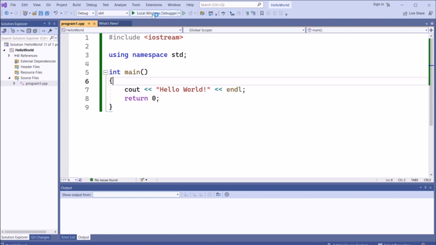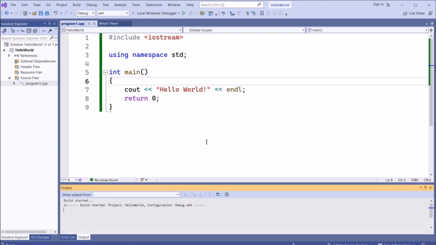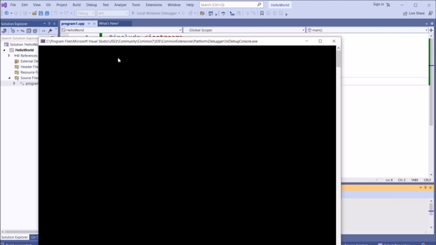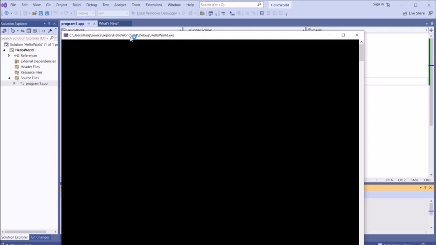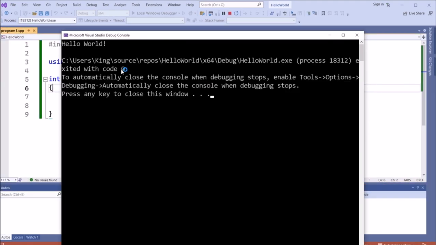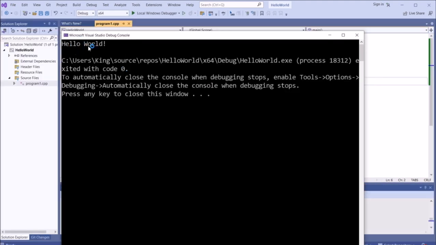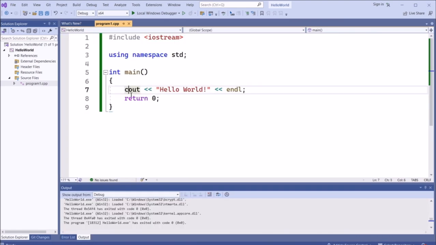So now when I click play, this will compile the program, and after it is compiled, it will execute it. And then you can see it outputs Hello World to the console. Now, congratulations, you just created your first C++ project.